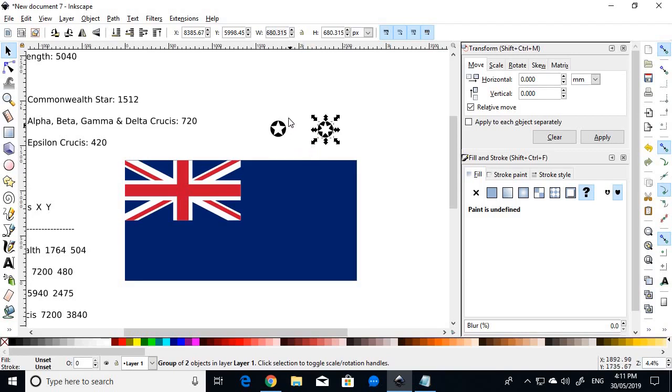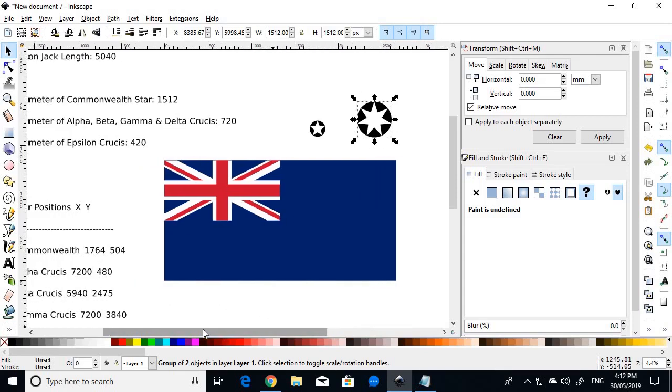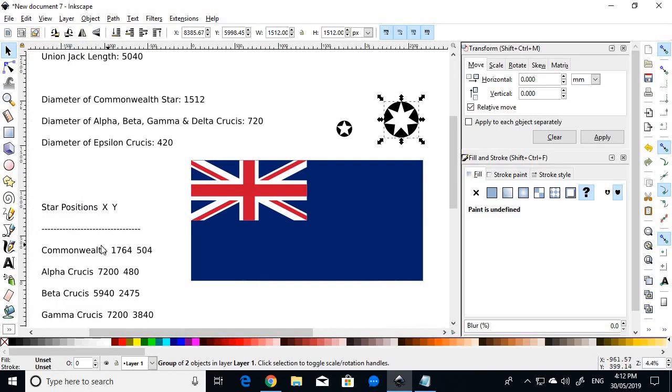Inkscape can understand. So we just select that object for the Commonwealth star, and we give it a width of 1512 and a height of 1512. That puts it to the correct size, and then we make it the right position, which, as you can see, star positions, X value of 1764 and Y value of 504. This is just all from the cheat sheet I created.